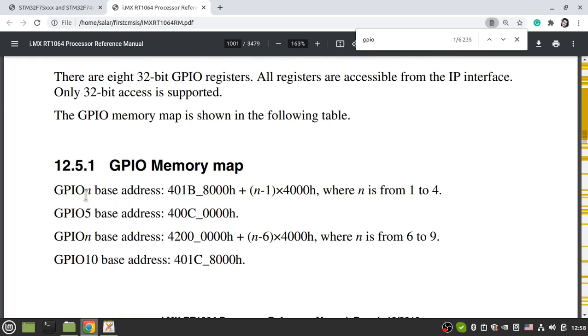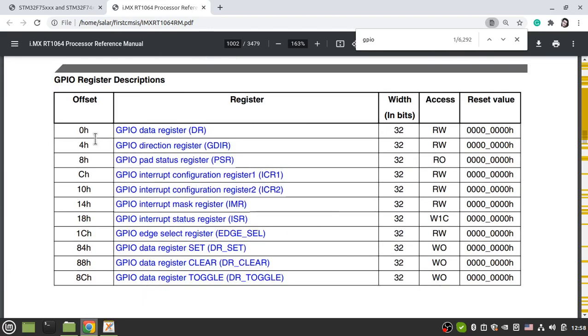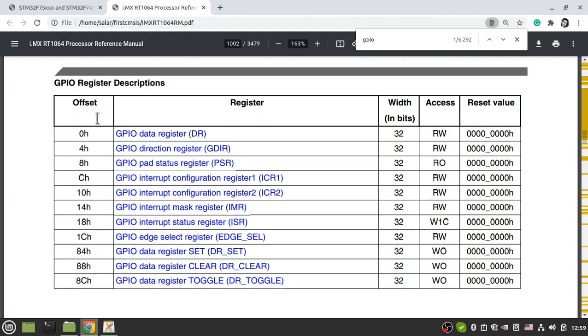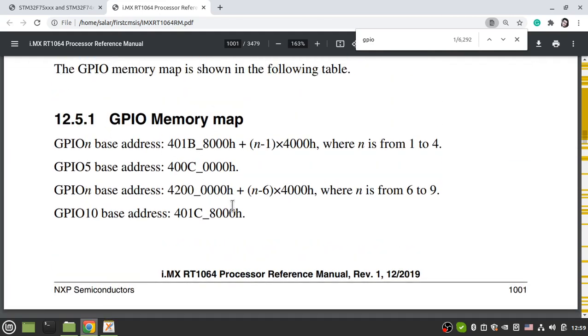To find the base address for GPIO-N, you can solve this equation. For example, for GPIO5, here is the base address of GPIO5. And what's the offset address? All offset addresses come in this table. For example, for DR, the data register, the direction register, as an input or output, or other registers, the interrupt register. In this microcontroller, you can find the base address and offset address in this way.